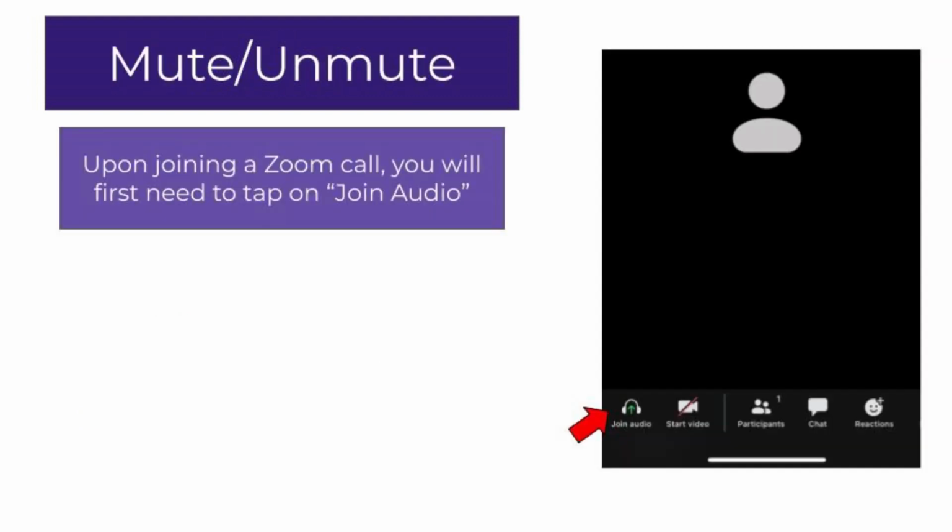Next, we will discuss how to talk so others can hear us. The first thing we need to do when we enter a Zoom meeting is tap on Join Audio. This will connect your device's microphone to Zoom. Depending on the device you own, you may have to tap Allow Cellular or Wi-Fi data in order to connect fully. This will pop up on your screen after tapping on Join Audio.